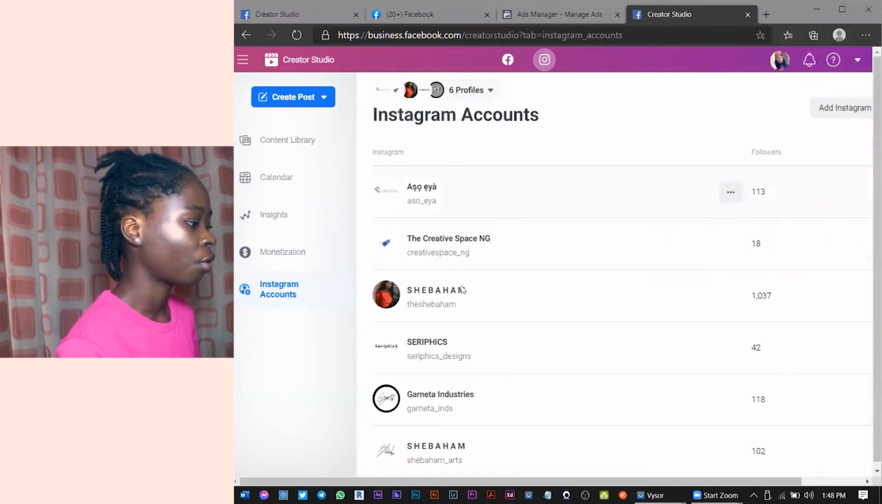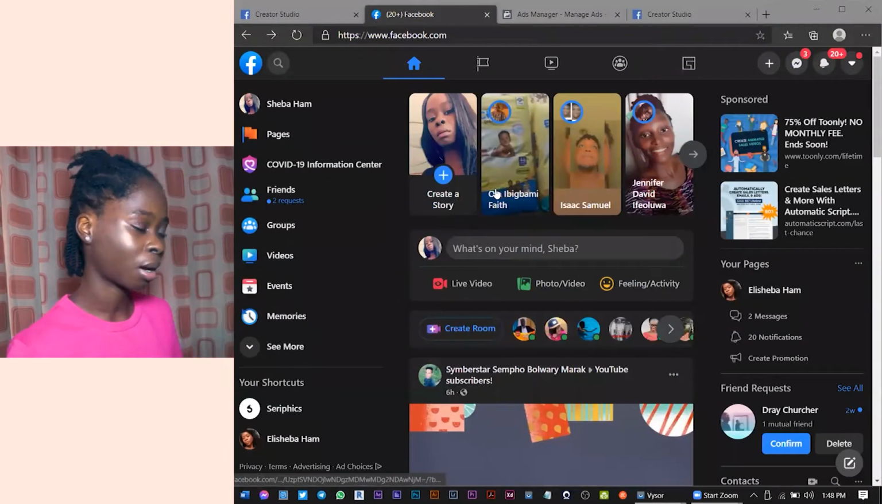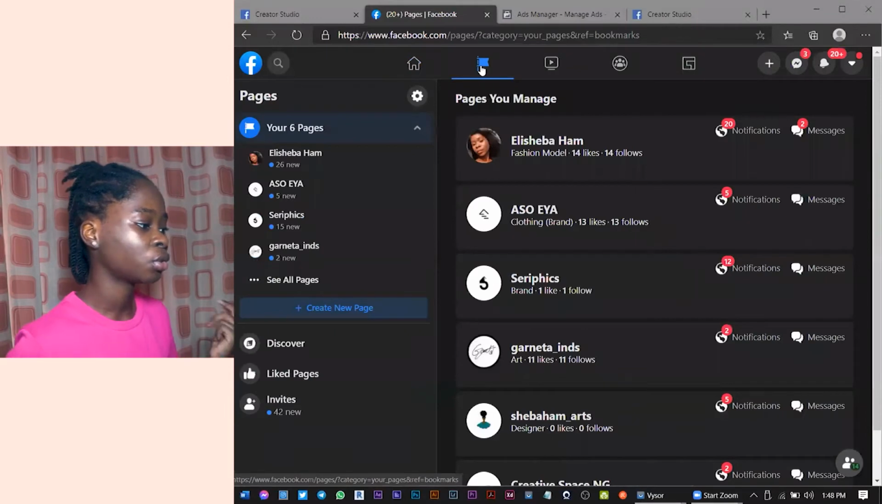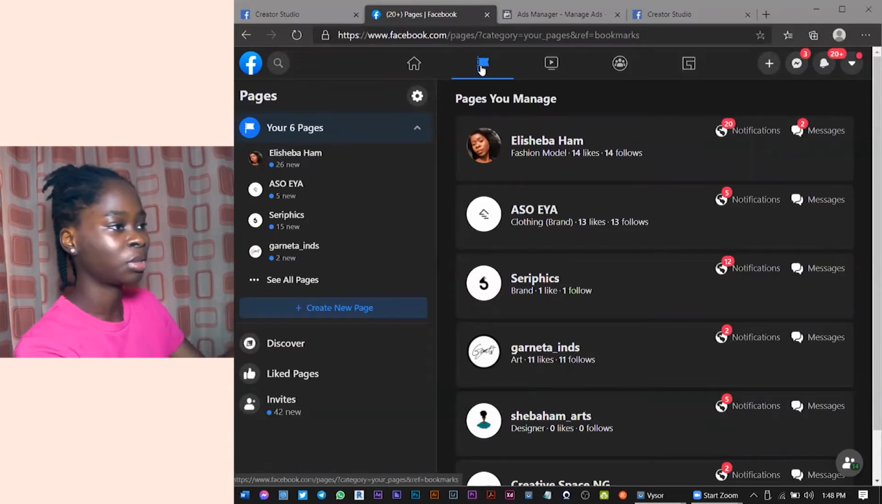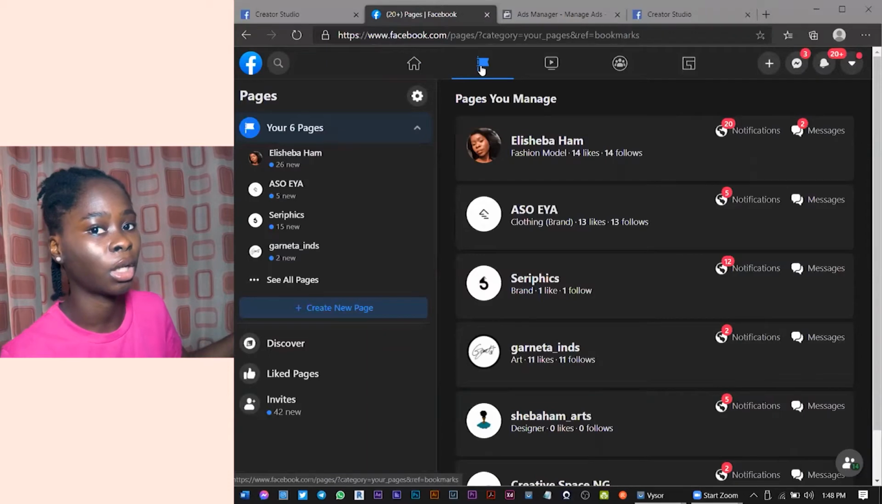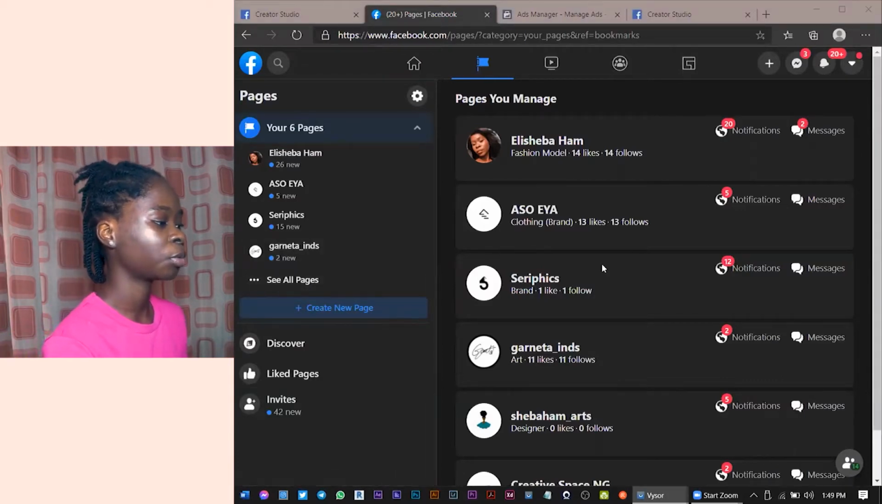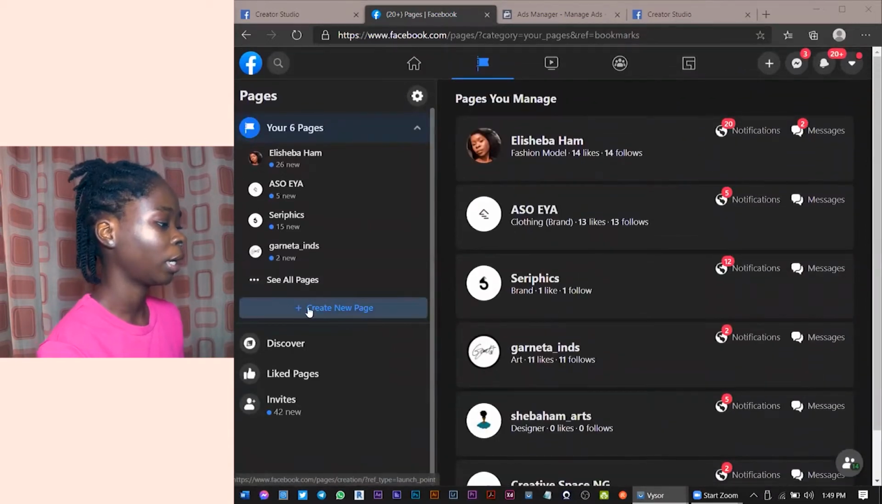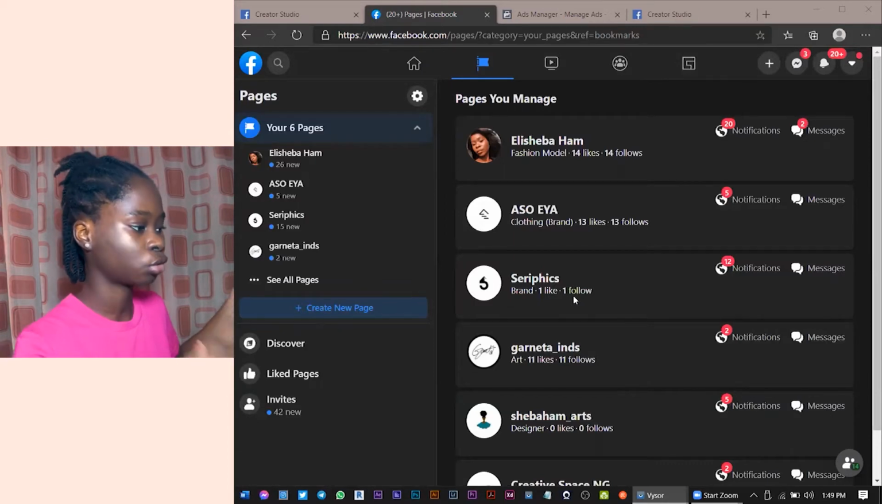So for you to be able to actually use this, what you want to do is head over to your Facebook account and create your Facebook pages. Every Instagram account should have a Facebook page linked to it for it to function in the business suite and everything business related that Facebook has created for their clients. So basically you want to have your Facebook pages so you can run ads, use business suite, schedule posts and everything. You have all the Facebook pages here. If you want to create a page, you click here, create page, and you go through the steps. Then you link your Instagram account to your Facebook page.